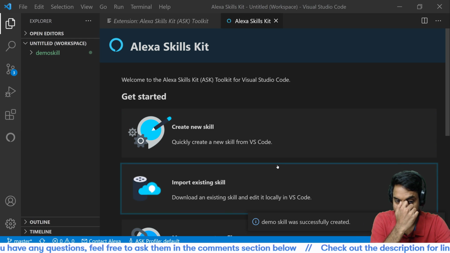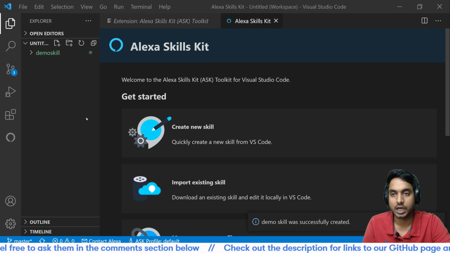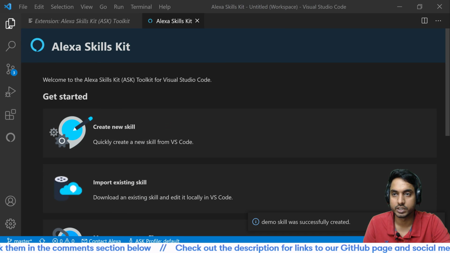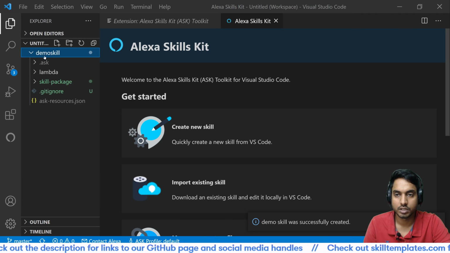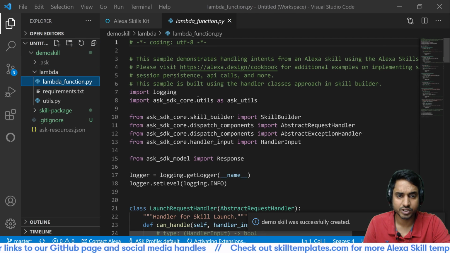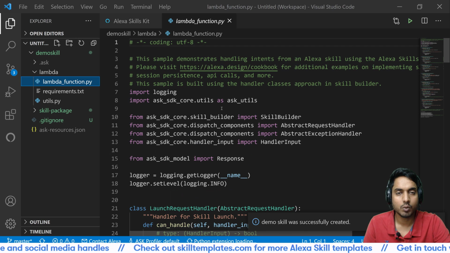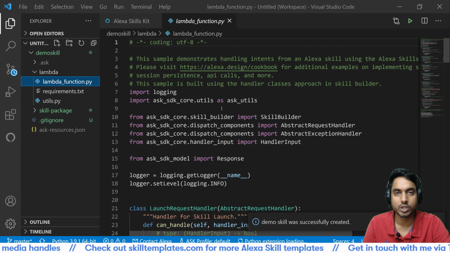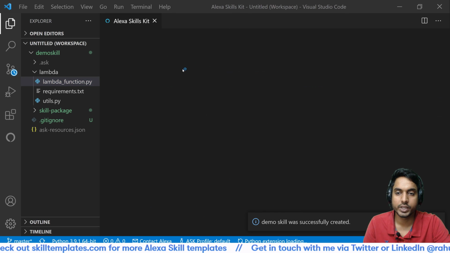Okay, now that it says the demo skill was successfully created, let's see if our skill code is out there. Click on the topmost icon on the left, which is the Explorer, and over there click on the demo skill, and you'll see that the skill lambda, the lambda function, and all of the other files are now cloned on the local machine. Now half of the part is done, and we need to do the remaining half, which is to enable the testing and all of that. So how do we exactly do that?